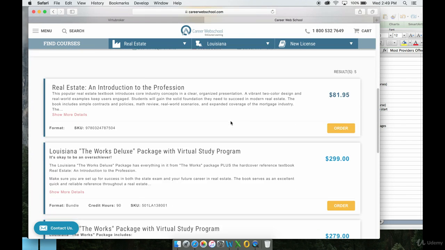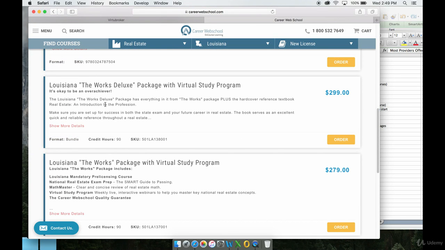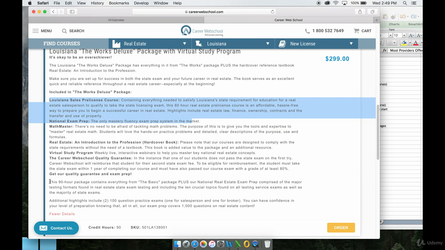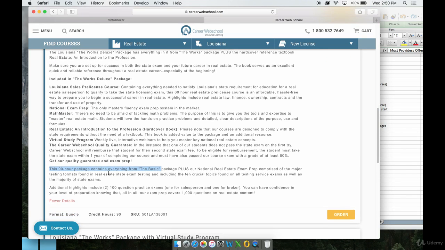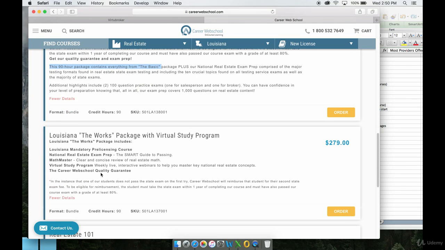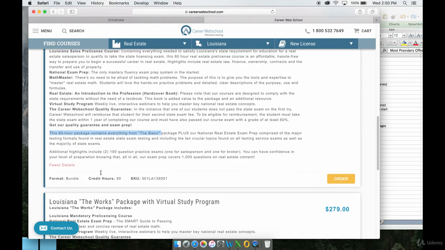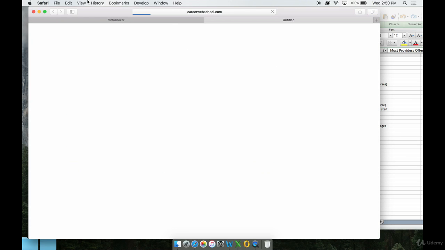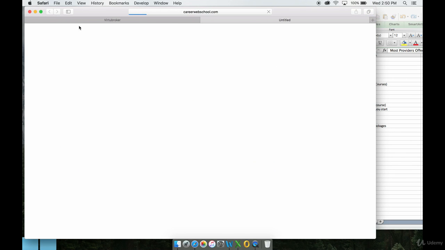You can see here the different requirements. Now, they're a little bit different from California. You can see Louisiana State Pre-License Course, exam prep, etc. Right? It's different than California, because California required 135 hours. This is the 90-hour package containing everything from the basic package plus. So basically, in Louisiana, as you can see, 90 hours is the requirement, not 135 hours as it is for California. I just wanted to show you guys that it varies state by state. So you have to look at what your state is asking for, okay?